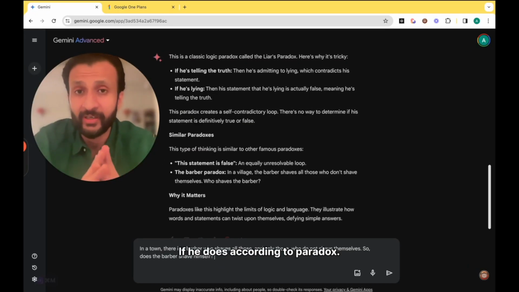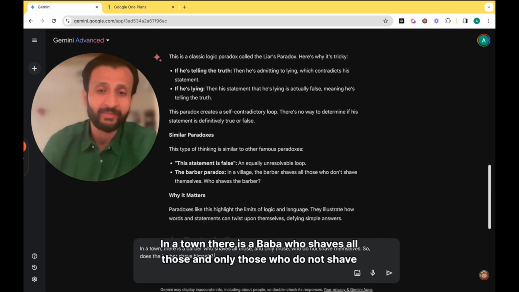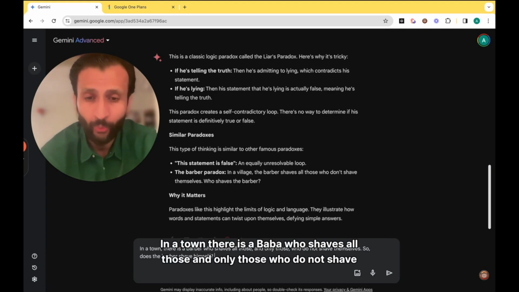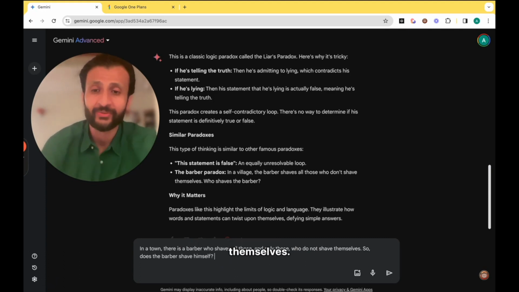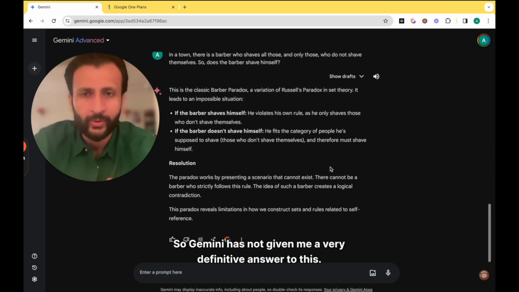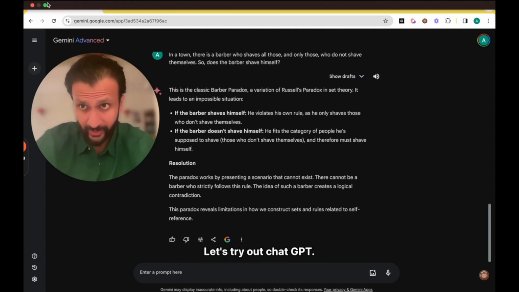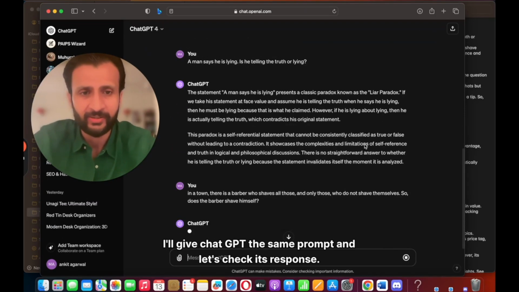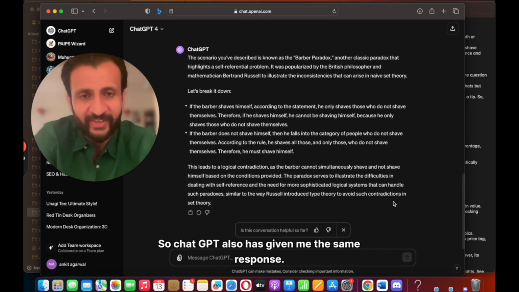So now let's give it another classical paradox. In a town, there is a barber who shaves all those and only those who do not shave themselves. So does the barber shave himself? And we'll press on submit. So Gemini has not given me a very definitive answer to this. Let's try out ChatGPT and let's check its response. So ChatGPT also has given me the same response.